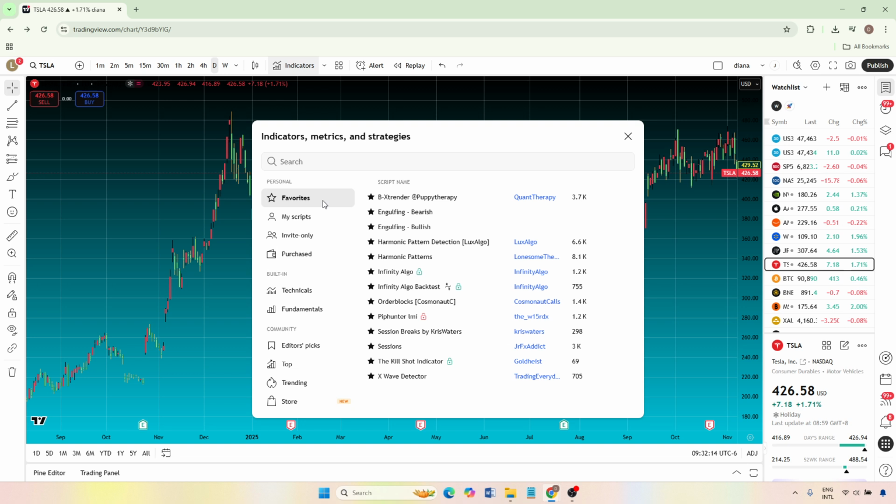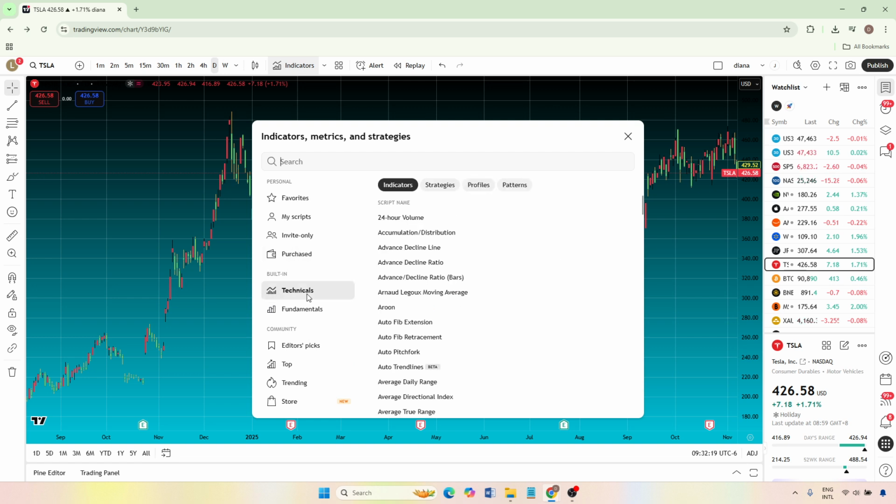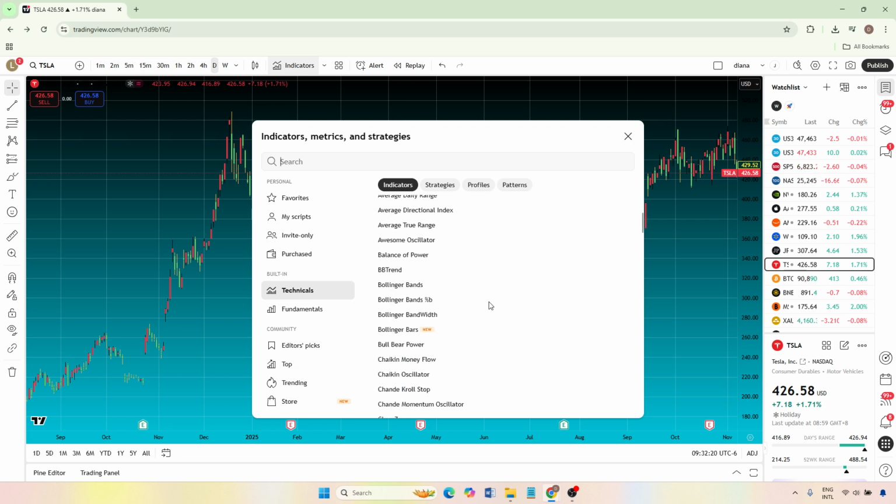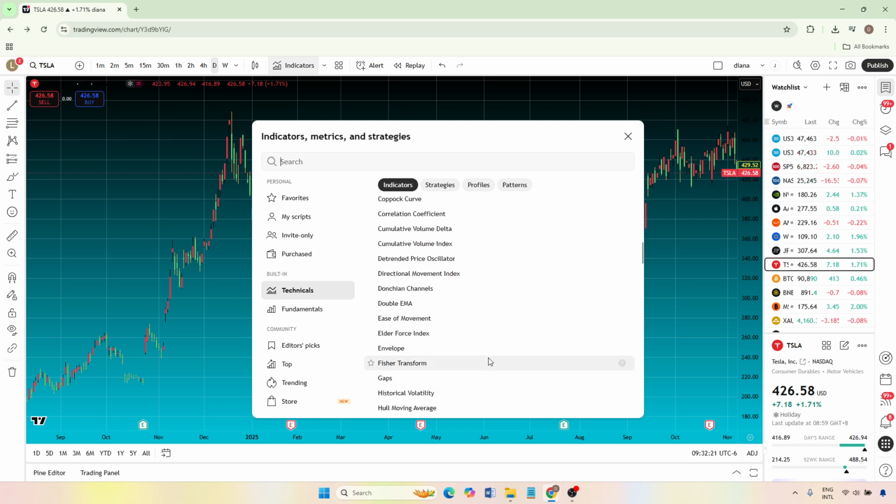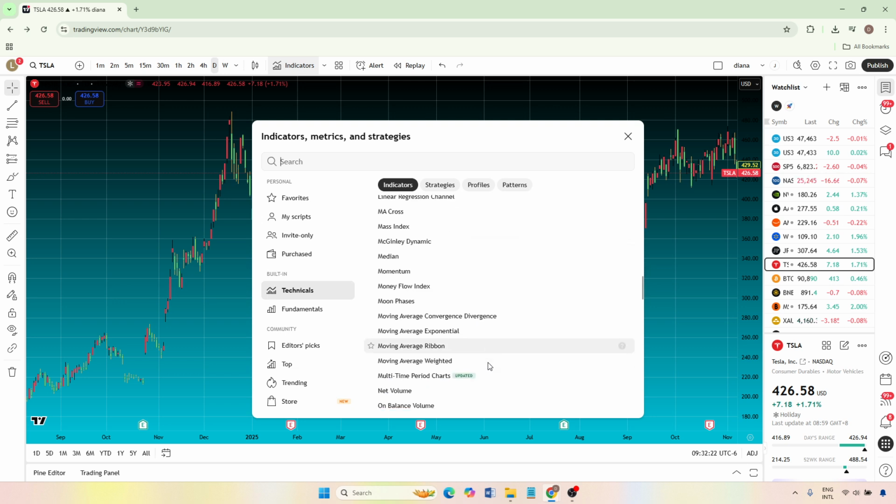your chart. Inside this window, you'll see a menu on the left side. One of the main sections is called Technical. Click on Technical. This section focuses on indicators that are commonly used for technical analysis, and it helps narrow down the list so you can find what you need faster.